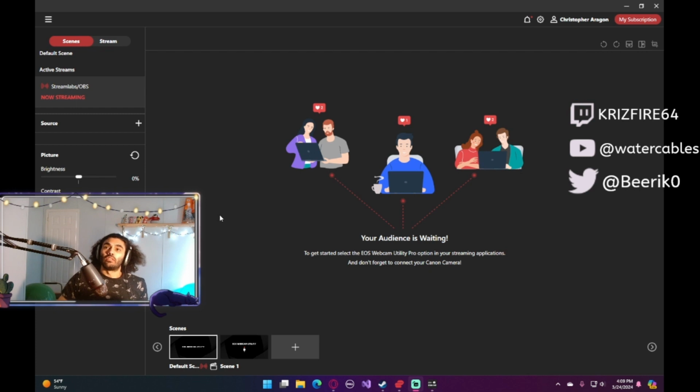I want to make a video on this desktop application. This is for Canon cameras. It's supposed to let you turn your Canon camera into a webcam, which, when the application works, is really good. It's really nice to have your camera as a webcam. It looks really good and the quality is amazing. But the only issue with it is it doesn't always work.